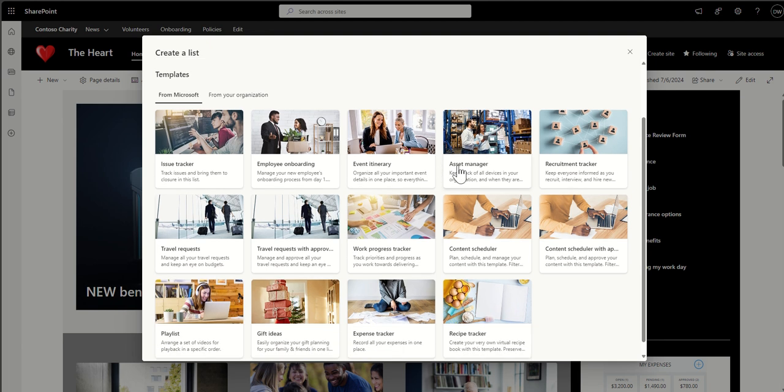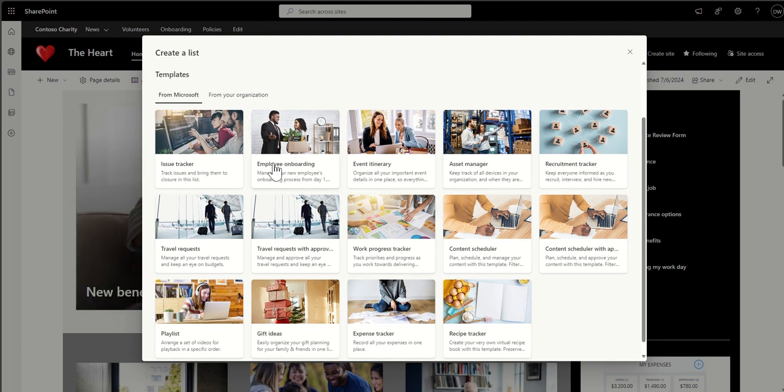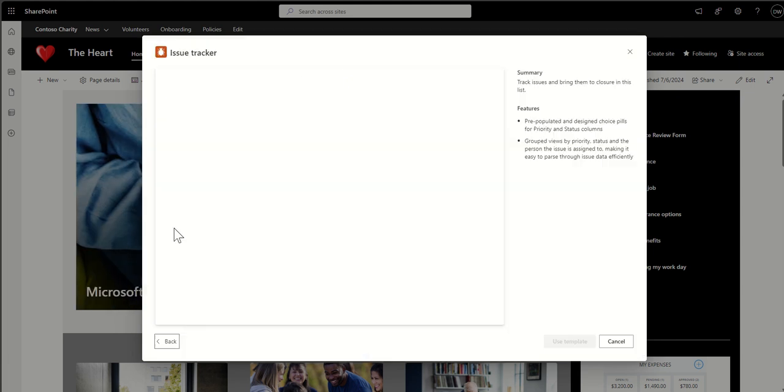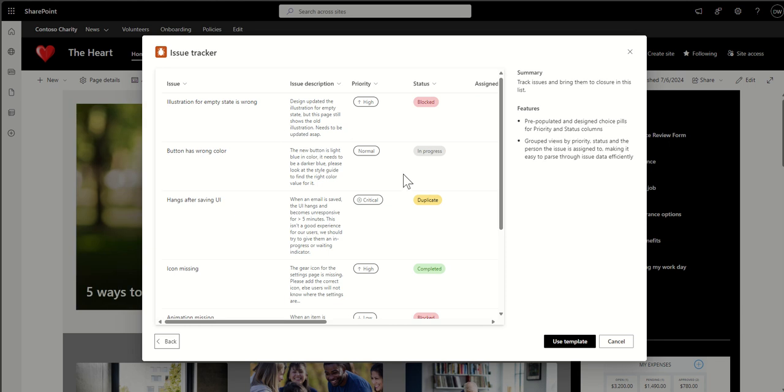Things like the Asset Manager or Employee Onboarding, Issue Tracking. So we can select a template, or we can even upload an Excel spreadsheet or CSV to start off our list so we can import the data. It'll import not only the data, but also the columns that we want to use. But in this case, I'm just going to have my issue tracker.